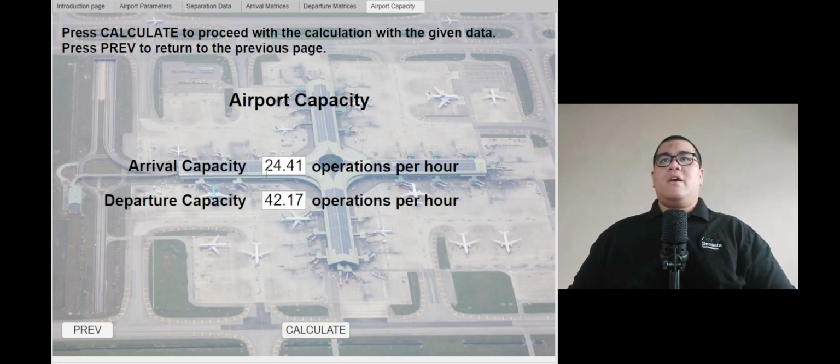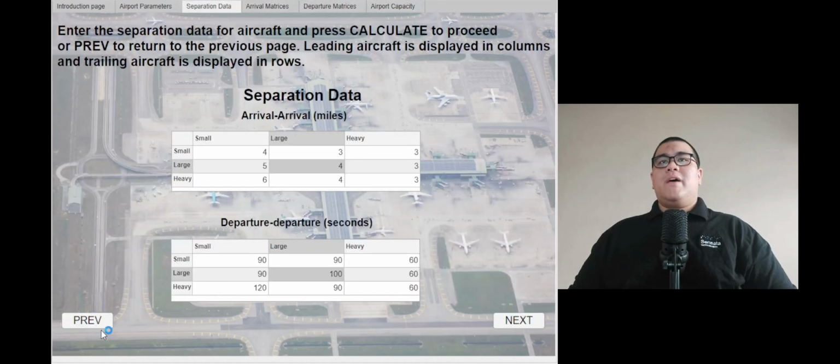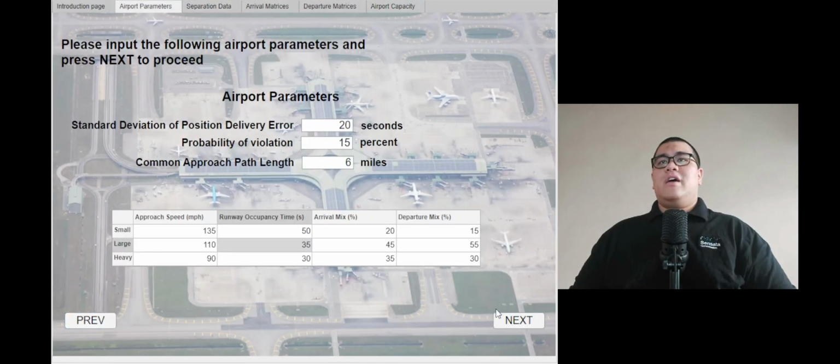On the final page, we have the airport capacity for both arrival and departure. For arrival, we have 24.41 operations per hour, and for departure capacity we have 42.17 operations per hour. Now the user can actually go back to this page and the next page, modify the existing values and press calculate, and the calculator will calculate the new values.